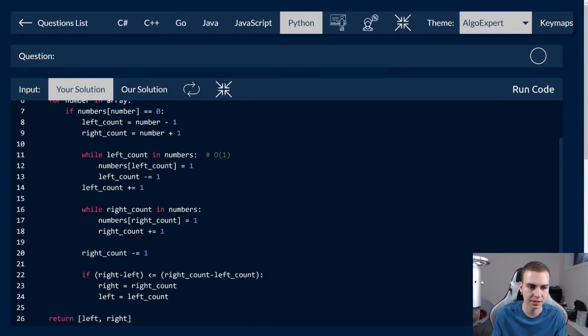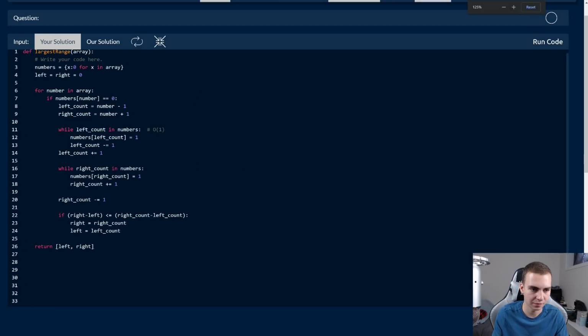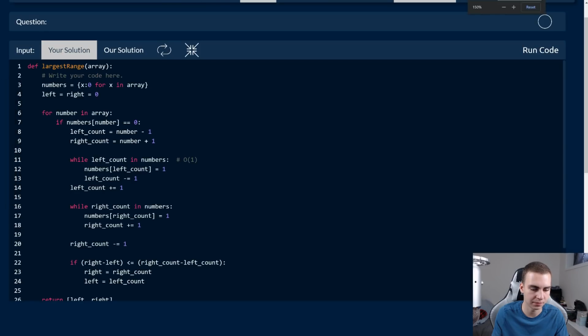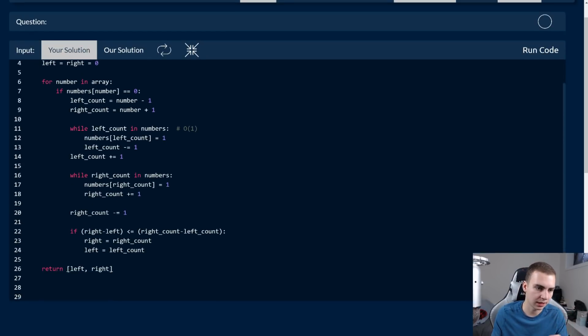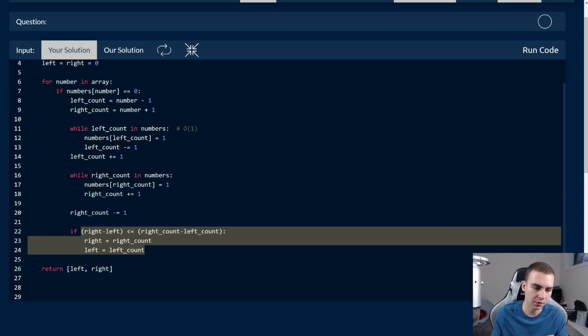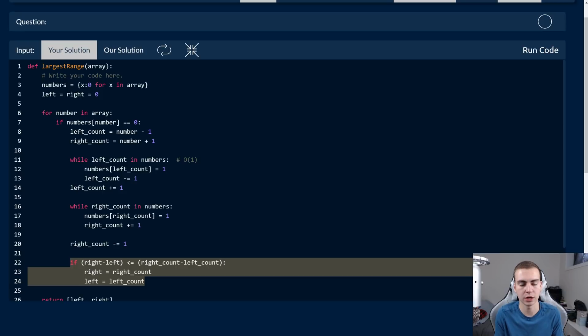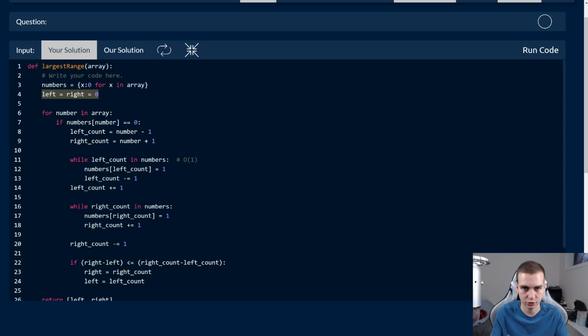Now, I know I ended this kind of fast here, and I'm sure some of you guys are probably still figuring out what's going on, but essentially this is all that we need to do to actually make this work. Now, we'll run through it one more time with an example, but let's talk about what this part is doing. This is going to check to make sure that the current range that we've just found by going left and going right is larger than the last previous range that we had kept track of.